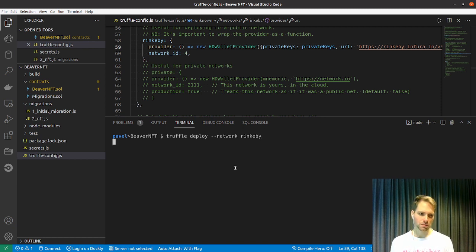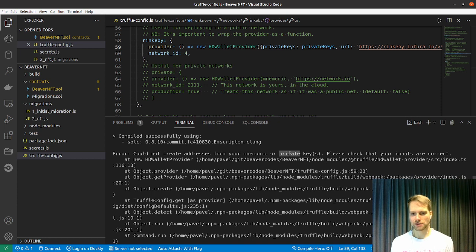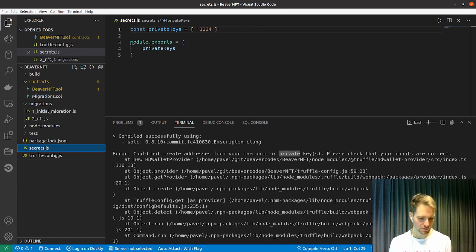Obviously I didn't put my private key there yet. So it couldn't create the accounts because mine was just nonsense. So I'm just going to do that real quick. I'm going to switch screen here so you don't see. Obviously I'm using just a test network.